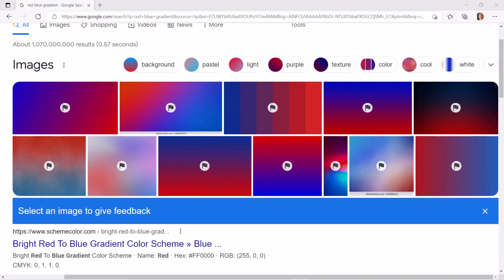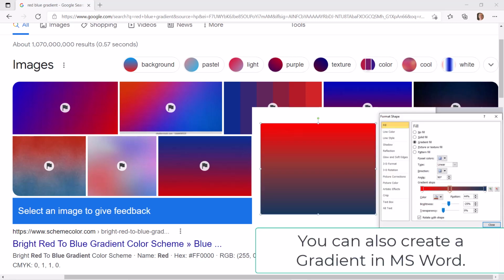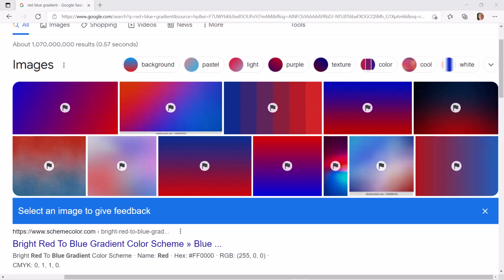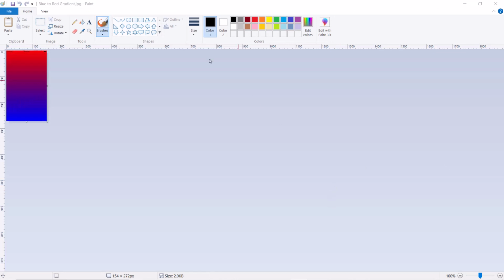So the first thing I'll do is search for an appropriate color gradient, or you could make this yourself if you have some photo editing software. So I'll download one of these images and I'll use that image. So I find an image that I like, and let's make this a little bit bigger so I can look at it. I've got this in Paint.